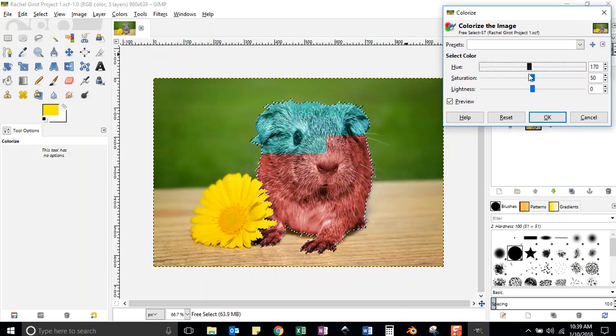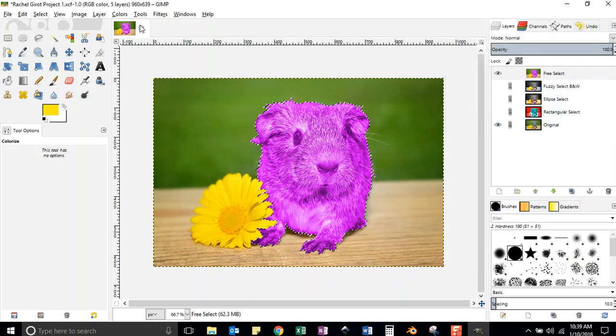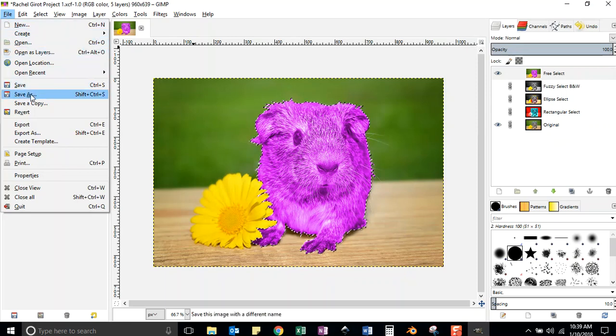Change that little guinea pig to whatever hue you want him to be. He is a cutie pie. He deserves a cute little hue, doesn't he? We could make him the UTVA guinea pig. Make him purple. And then you can increase your saturation. Make that color more intense. How fun. I love it. Yeah. You can adjust your lightness. Later on, we'll adjust the contrast. Click OK. File. Save.